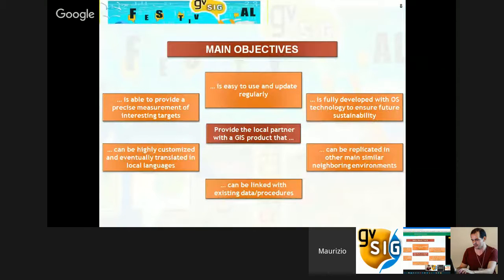The main goal of this activity was to provide local partners and authorities with a GIS product that is easy to use and update regularly, is fully developed with open source technology to ensure future sustainability, can be replicated in other similar neighboring environments, can be linked with existing data procedures, can be highly customized and eventually translated in local languages, and finally is able to provide precise measurements of interesting targets.